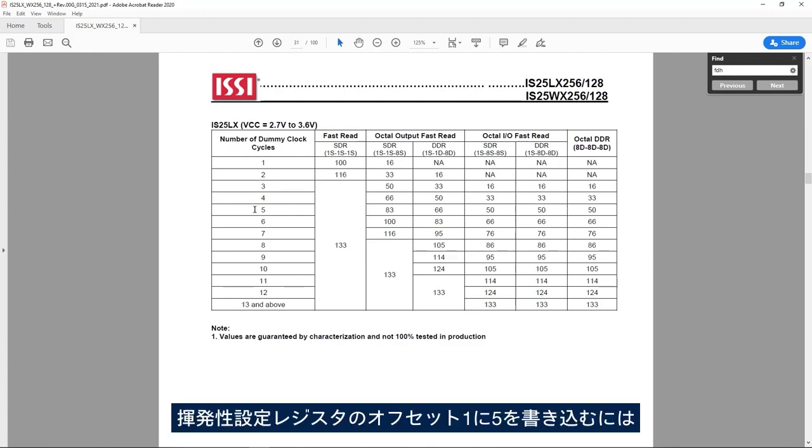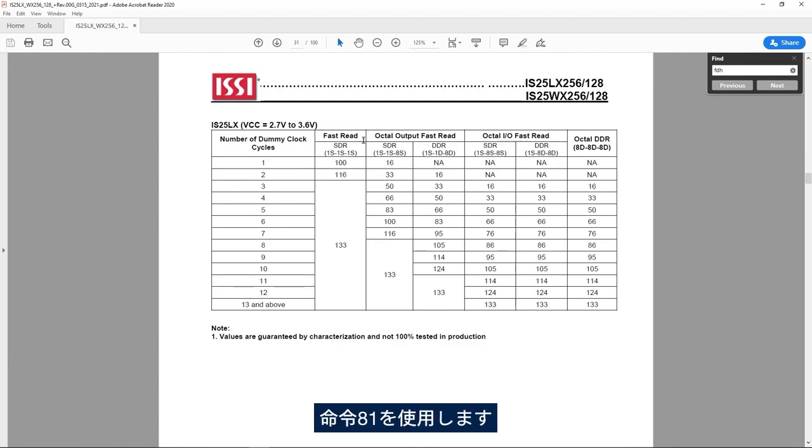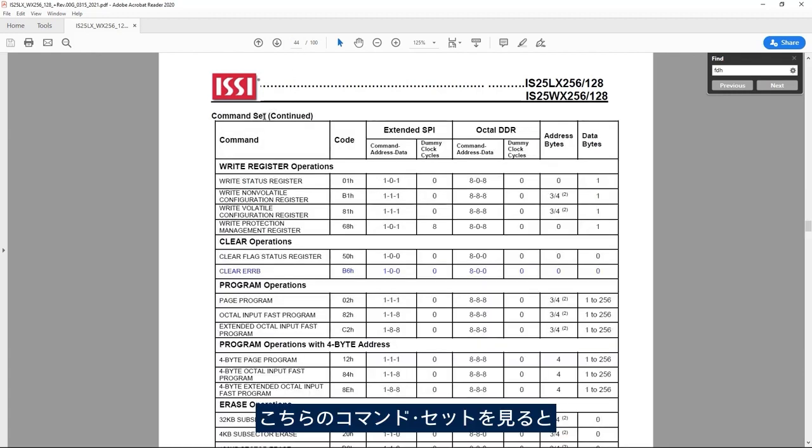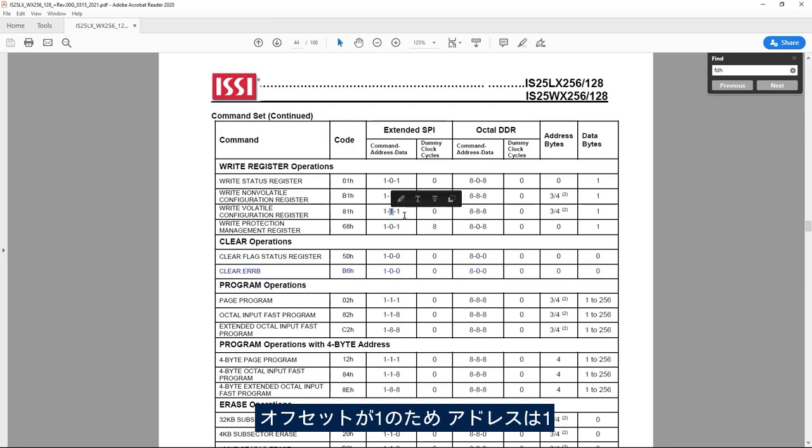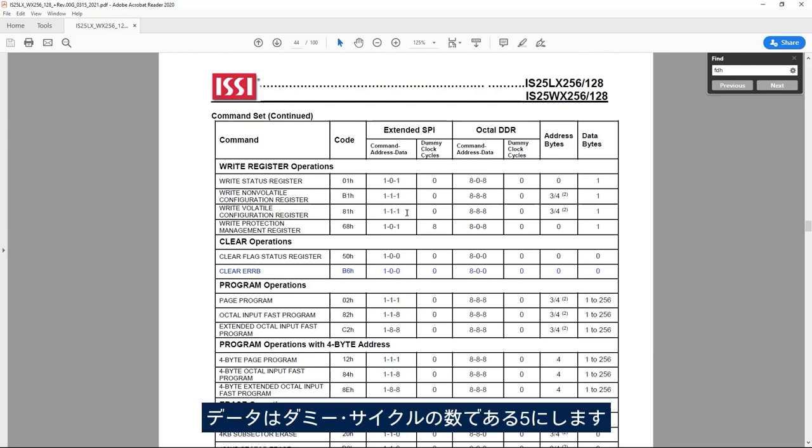To write 5 to the volatile configuration register offset 1, the instruction 81 should be used. So we go here to the command set, and we see that to write the volatile configuration register, we need to issue the instruction 81. In this case, we should issue instruction 81, the address 1, because the offset is 1, and then the data, and in our case, the dummy cycles, which is 5.